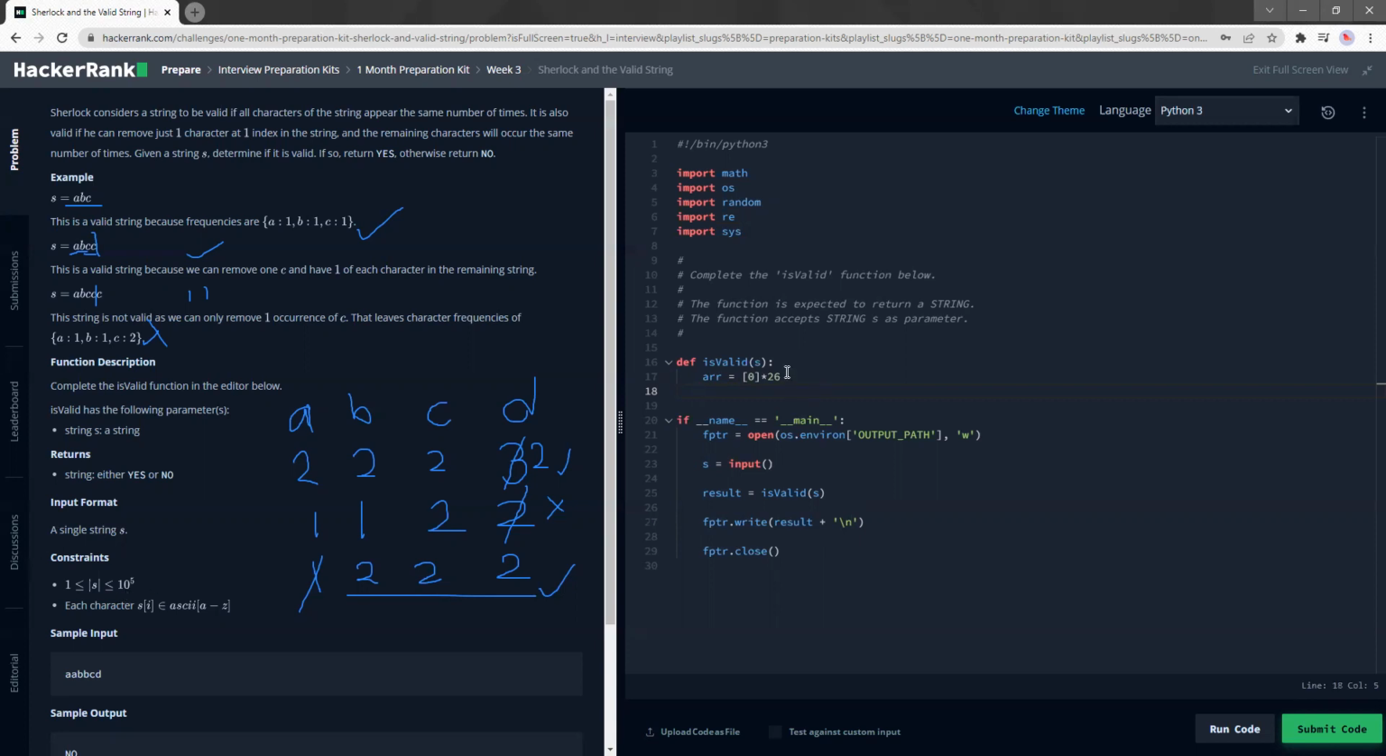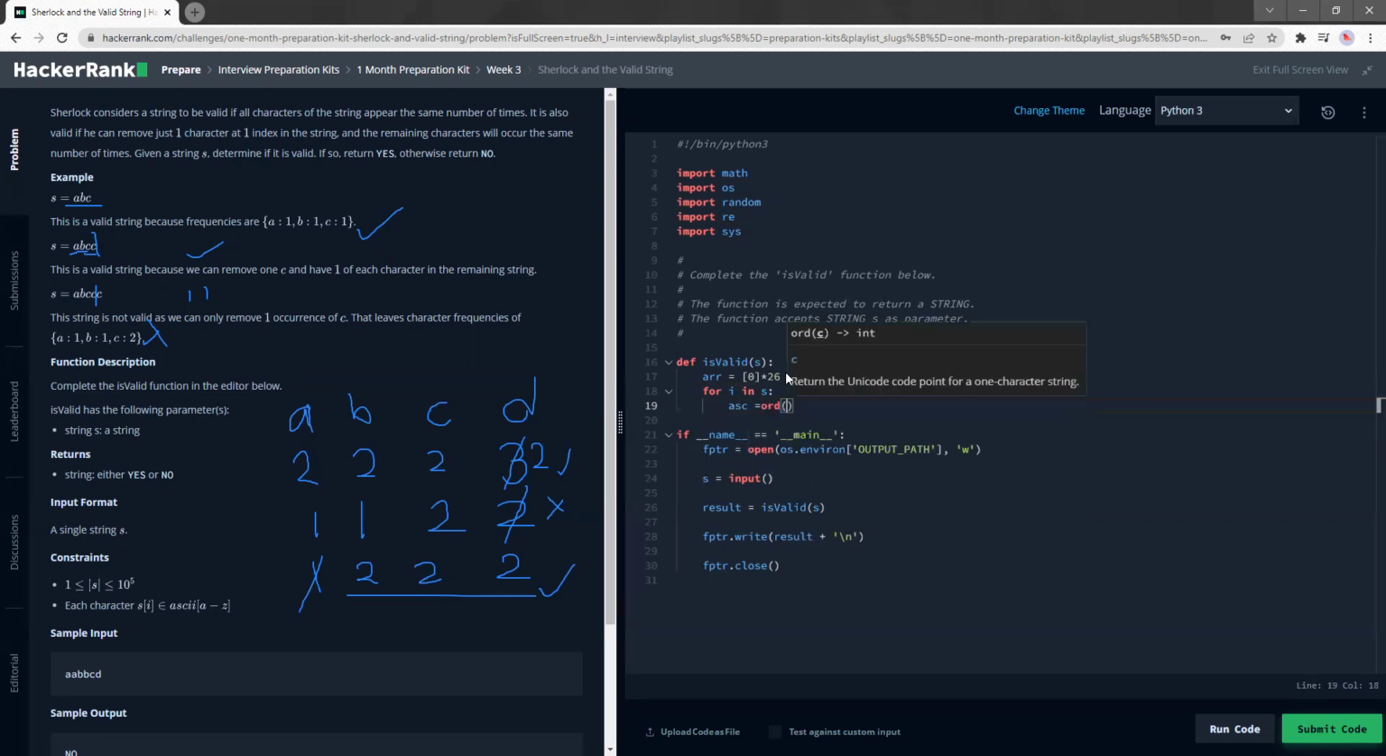So now I'm going to traverse through the string, for i in S, and find the ASCII number. To find it, if the character is A, it'll be 97, so I just subtract 97. Let's say I have a string like A, B, C, E. A will be 97, I minus 97 and it becomes 0, and I will change the value in index 0 over here.